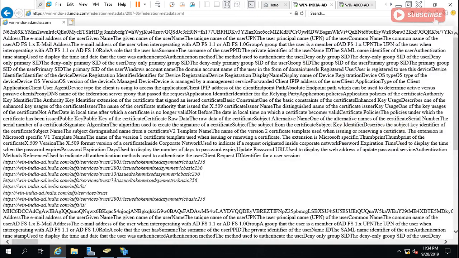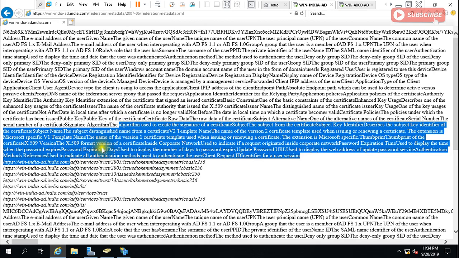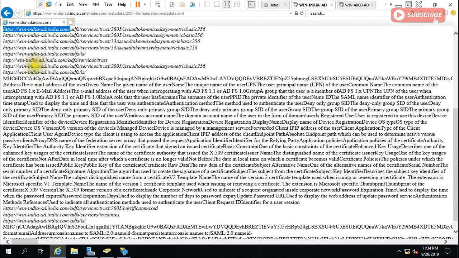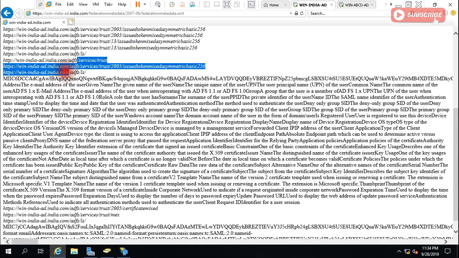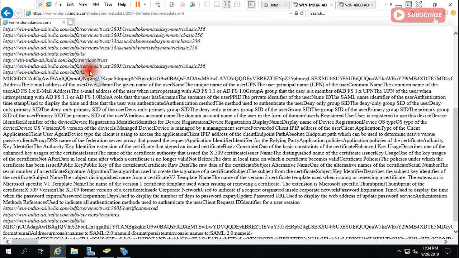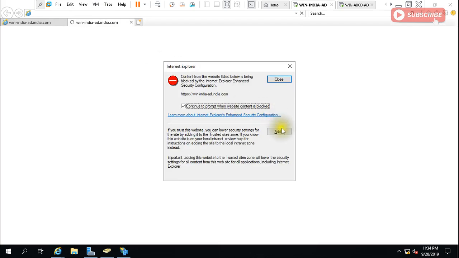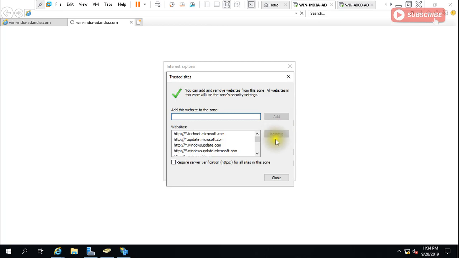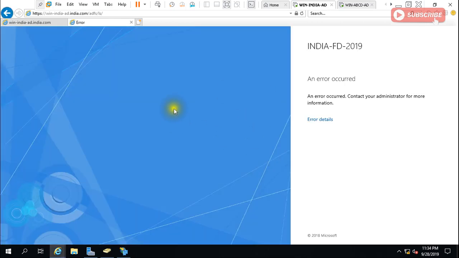So as you can see here, a couple of already created metadata files are coming. Okay, these are whatever I'm talking about, these claims basically. And if you copy this last one and put it on Internet Explorer, what will come? We'll see. Verify here. It will give you a page. Click add. So it is giving you what we have created, India FD Federation 2019.